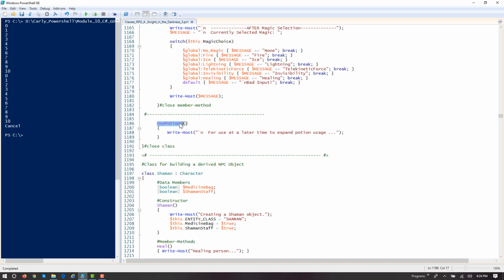Now this is an empty method, use potions. Right now, I'm doing it all with the inventory function. That handles all my potions. So I don't really need this, but it's just sort of there as an idea. I stubbed it out. A lot of times you'll do that in code. You have an idea to expand something later, so you'll create a function or a method and you'll just stub it out with a single line of code.